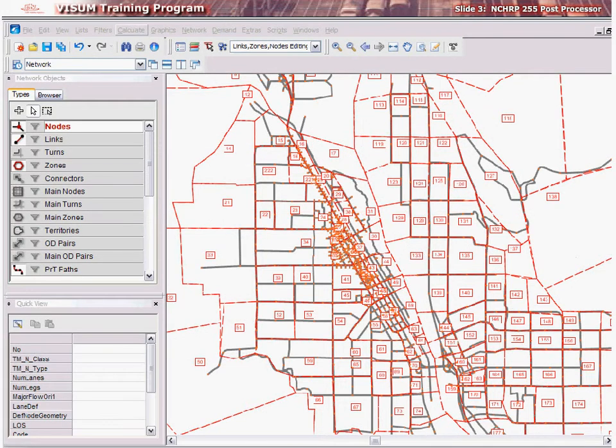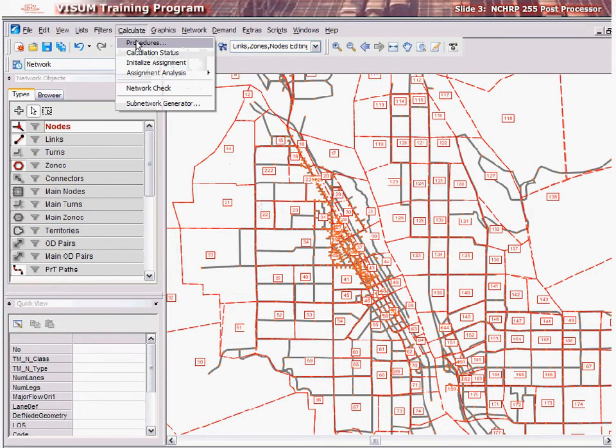vZoom includes a post-processing procedure based on Chapter 8 in Report 255 of the National Cooperative Highway Research Program. In short, this allows us to account for differences between model output and field observations and then apply correction factors for forecast scenarios. To implement the NCHRP 255 process, go to the Calculate menu and click on Procedures.